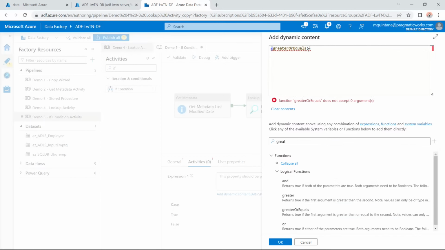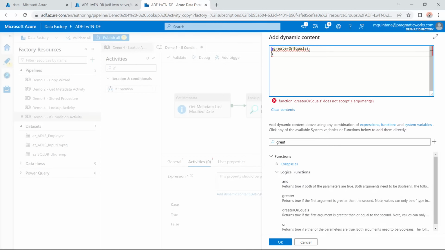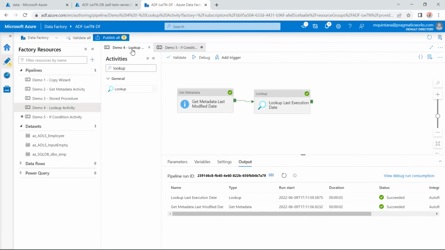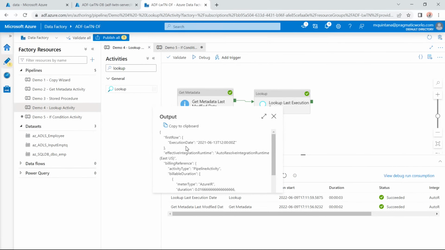But there's a bit more that's going to go into this mix. So I'm going to go to the next line of code because we know what we want to test: is the last modified date greater than or equal to the execution date? That's the idea behind it. So before I get into writing this, we also want to look at the last one again. It is first row dot execution date. We've got to remember what the output is.